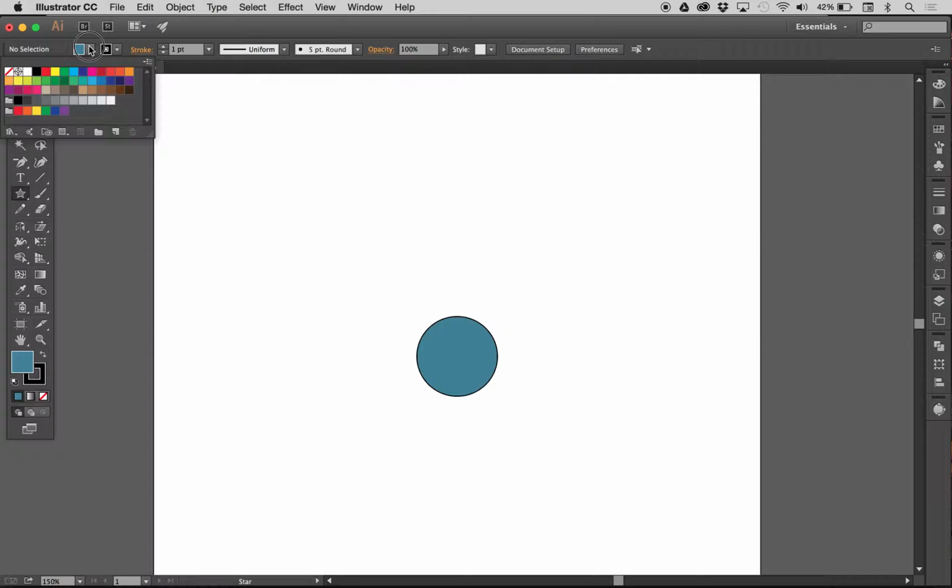So I'm going to make a yellow star, and I'm going to put it above this object. I'm going to make it kind of small, and I'm going to try to center it right above it. I'm going to hold down my shift key to make sure that it's perfectly straight up and down.